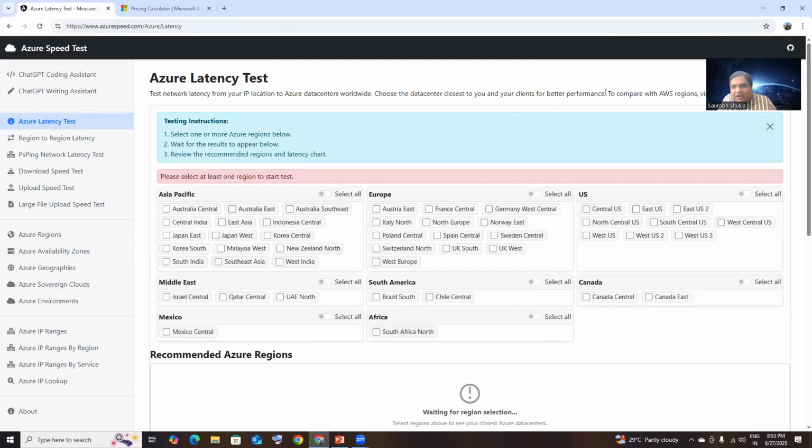Okay, I want to create my account here. So I have to understand which region I'm going to choose. Let's say I'm sitting in Asia Pacific, Europe, US. See, Azure has given you everything in a very segregated way. You can see Middle East, South America, Canada, Mexico, Africa, wherever region you are, you can choose at least one region to start the test. Like with internet also, we are doing that, right? That what is my speed, how we are testing that.